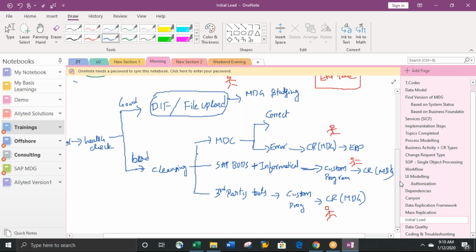There is one customer scenario where they wanted to do initial loading for business partner, and they didn't want to go with any custom approach. The client is very clear that they don't want any custom approach. No enhancements are required. It has to go with the standard. So from SAP BODS or Informatica, the data cannot directly go into the MDG system.